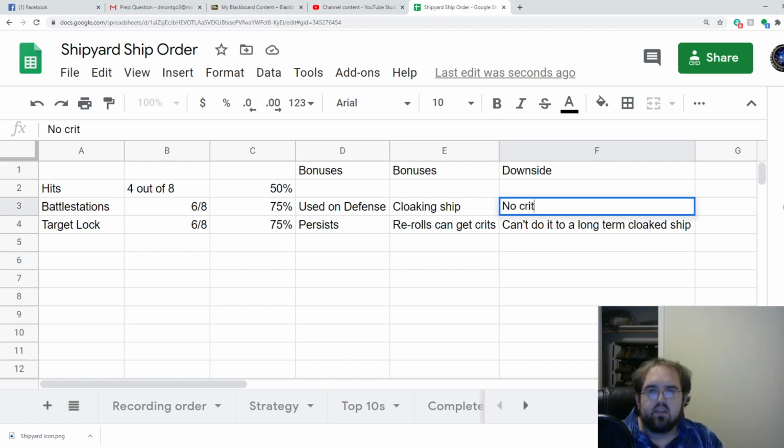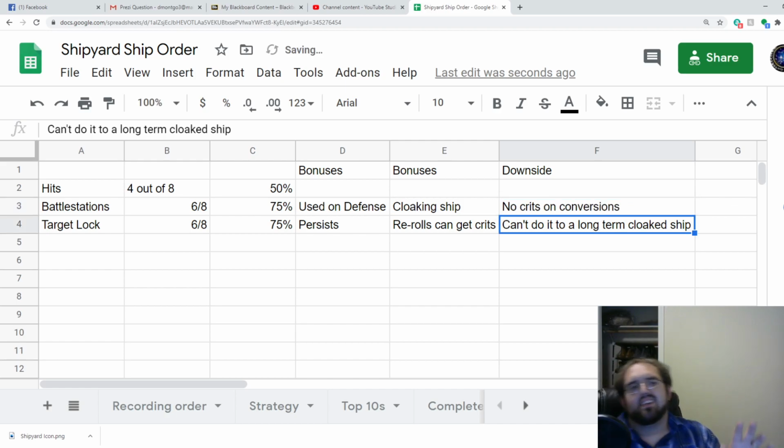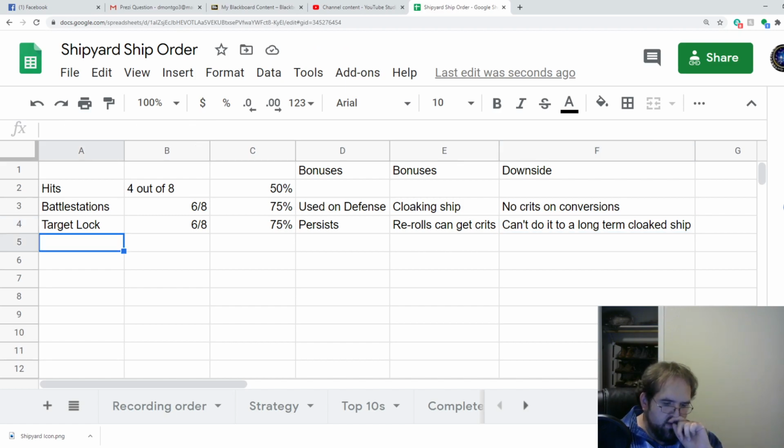So I guess the downside to battle stations is no crits on conversions. Now, this is just battle stations and target lock. We need to talk about scan.